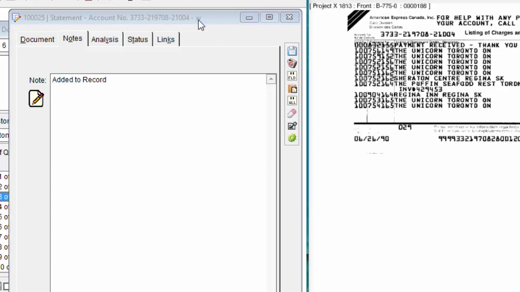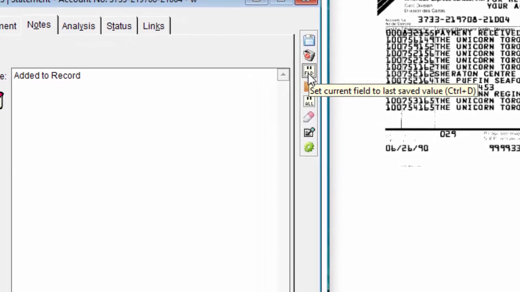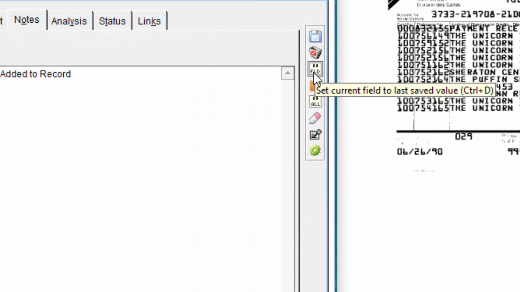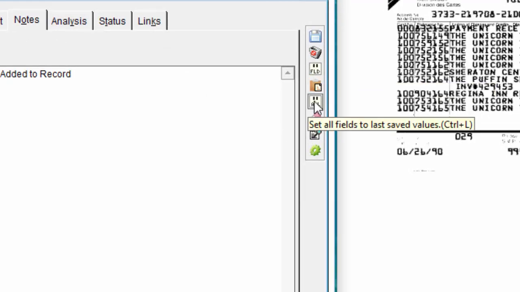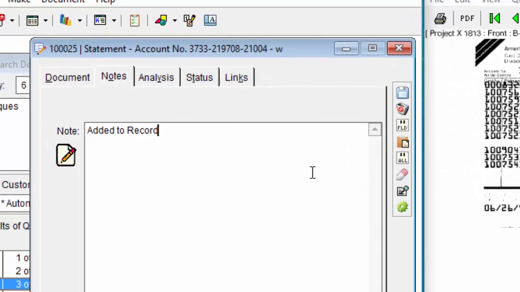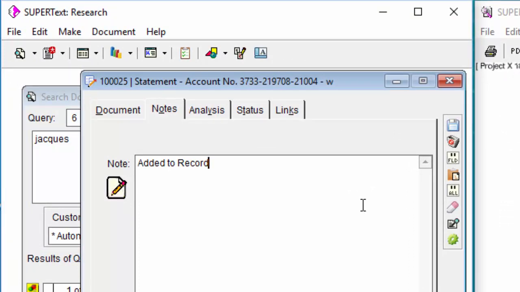There is a magnified version of that. Instead of just ditto field, which is set current field to last saved value, there is a ditto all. Control L is a shortcut. Now ditto all, for safety reasons, first let me tell you what it does. It will take all of the fields the way you filled them in most recently and duplicate the values in another record. You can only do that for safety reasons if the record you land on has empty values for the fields that you are dittoing all. Let me show you an example of that.